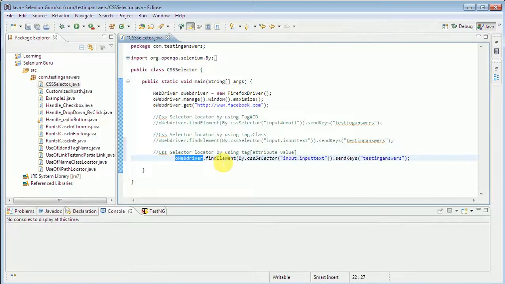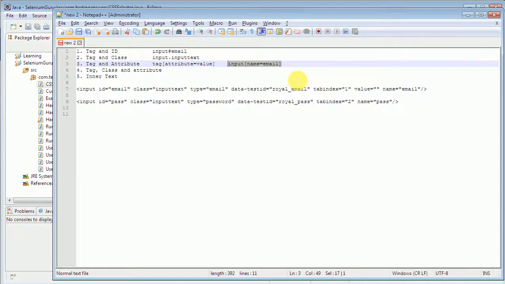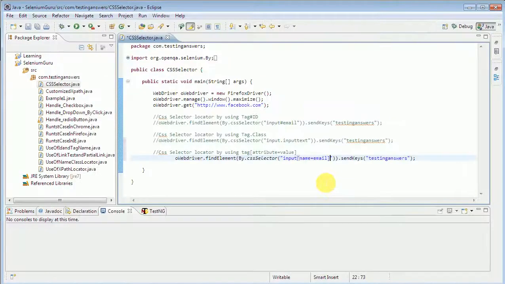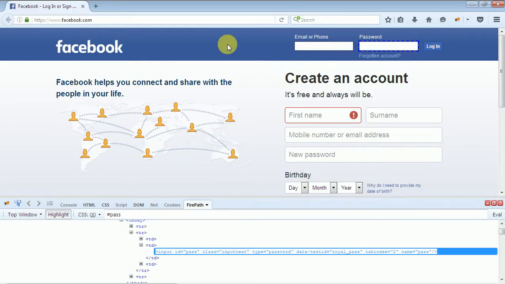Find element is the keyword for finding the element. I am using the CSS selector by, and in the value I gave the copied tag. I put it here, and the email value is testing answer. That means when I open the Facebook page, the value is entered in the email section.